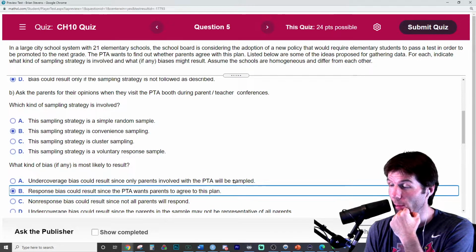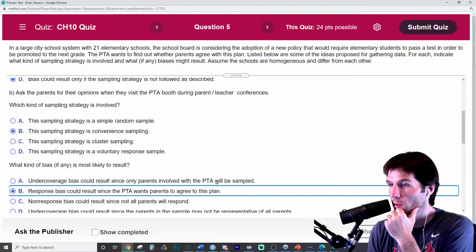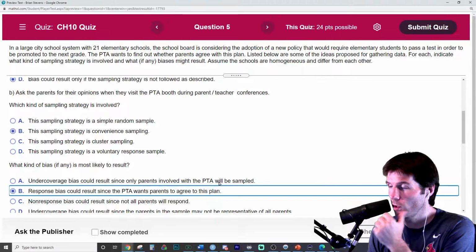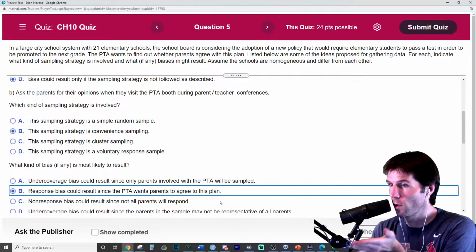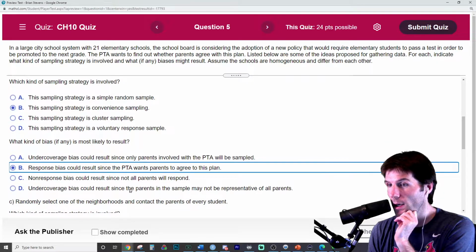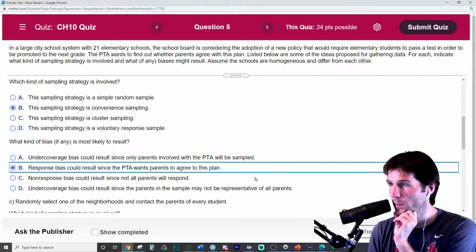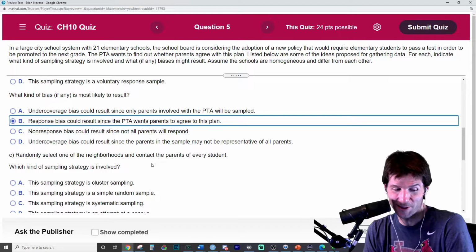This is where I'm going to get mad at my person right here. You don't have to be involved with the PTA to be sampled. You could go to the PTA booth and not be involved with the PTA. They could say, hey, come over and speak to us. Since the parents in the sample may not be representative of parents, it's a little bit of that too. If parents are going to parent-teacher night, they might be better parents. Did my parents always go?